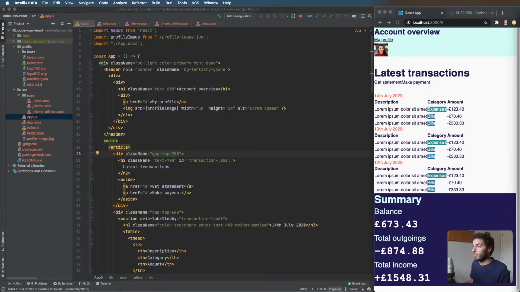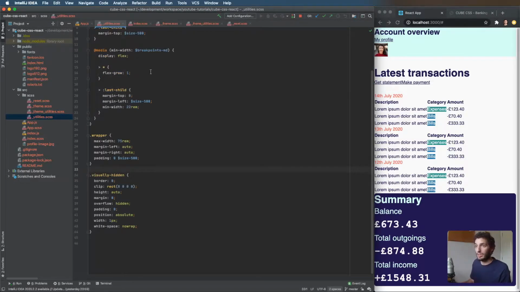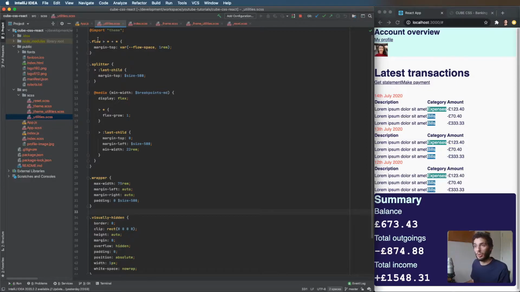So what I'm going to do is bring over this utilities file. Here we go. We've got these utilities here, each with a different name, each with a different purpose. And again, a utility is something that does one thing and one thing well. So for example, this one is the flow utility. All it does is add spacing to the elements or the child elements other than the top one, right? The default is 1 rem, but you can override that with this custom property here.